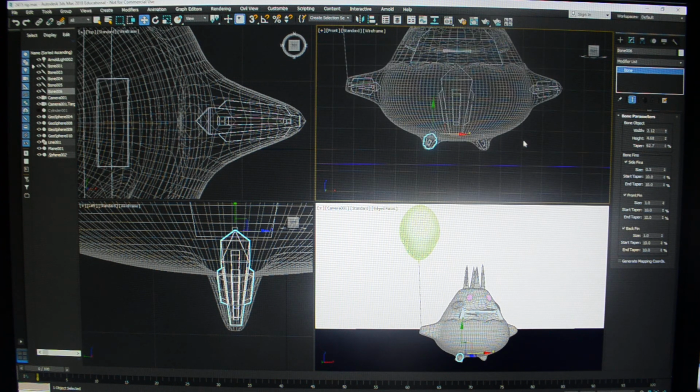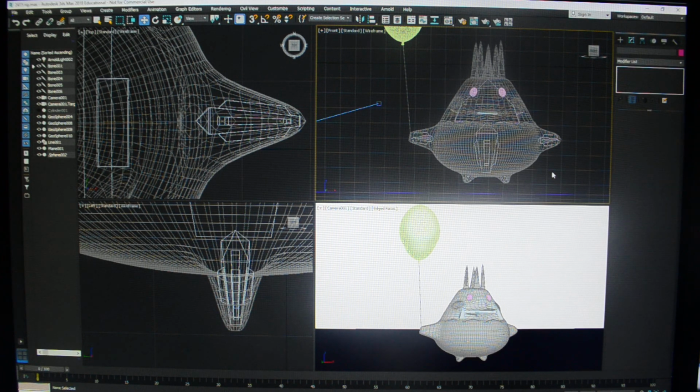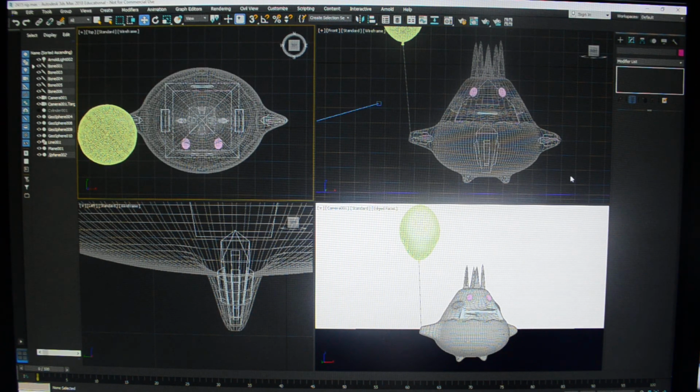Alright, so everything's good. I have all my bones. Now, if I want, as I said, I can continue adding more bones for his spikes, but we'll talk about that next. I just want to get the main character set up so you guys can start working on getting your rigs set up for your characters. And we will continue this in the next video.